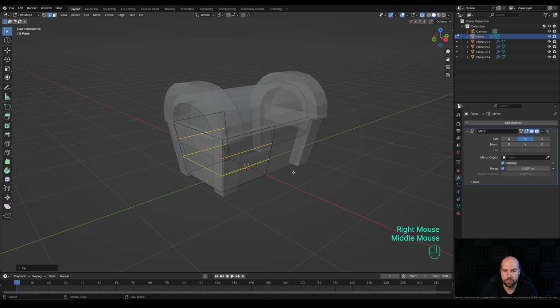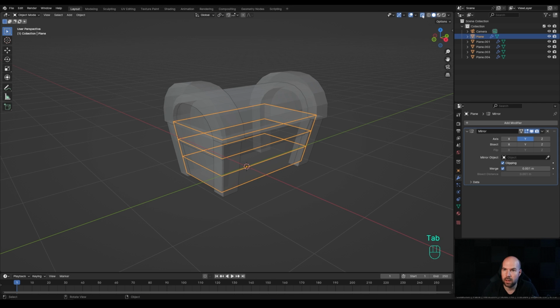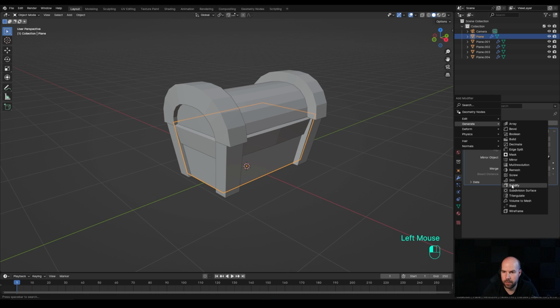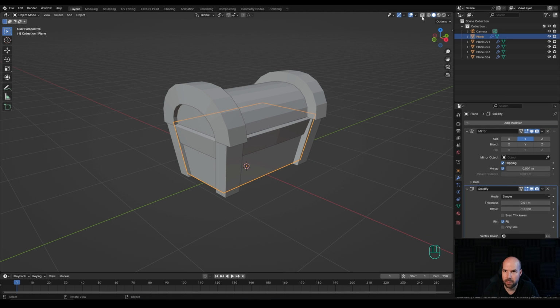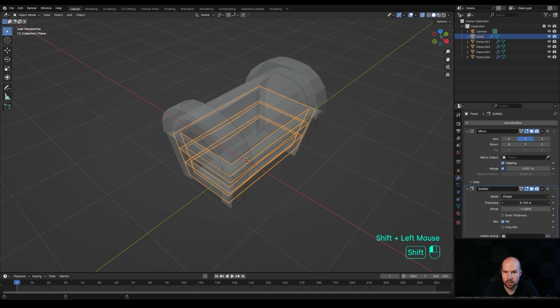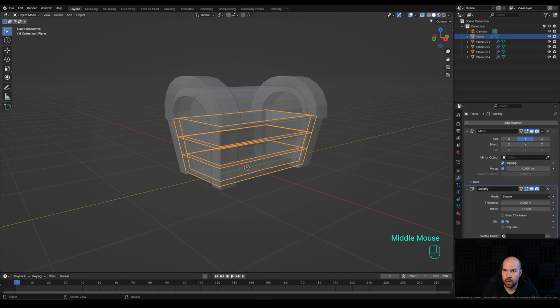And now we can add some modifiers. So tab out, and we can disable the X-ray view. And first of all, let's add solidify modifier. They'll create some depth there. We can help ourselves to see it by enabling the X-ray view. Let's increase the thickness a little bit like this. Doesn't need to be too much.